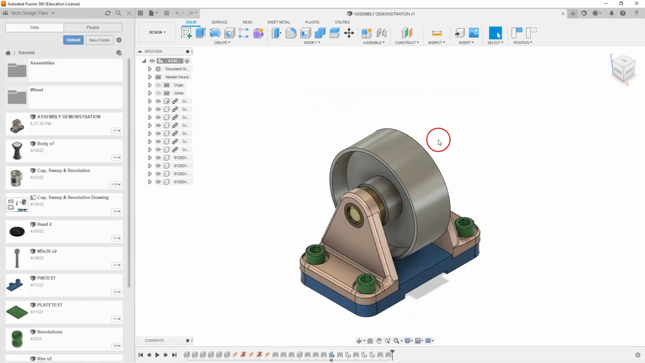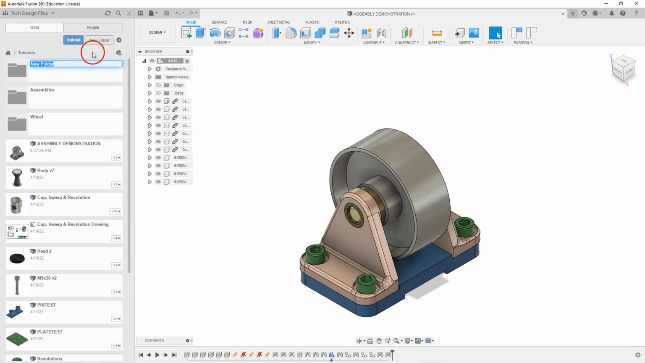So we're going to save this in another folder. First of all, we want to create another folder. So we're going to go up to New Folder in the Data panel, and we're going to call this folder Animation. So just click anywhere outside of that, and we'll see our new folder called Animation exists.